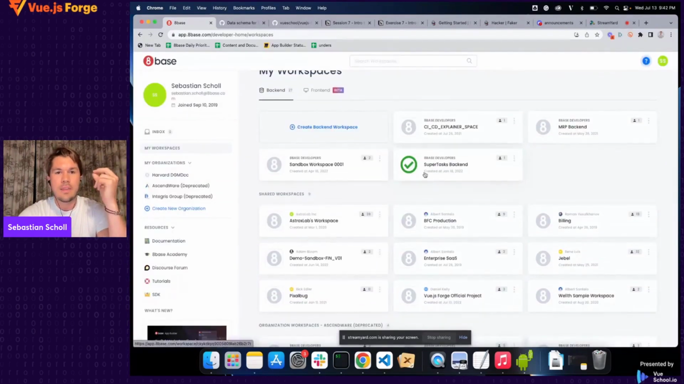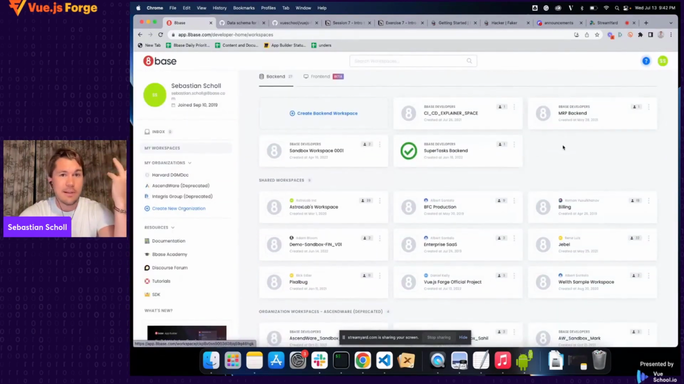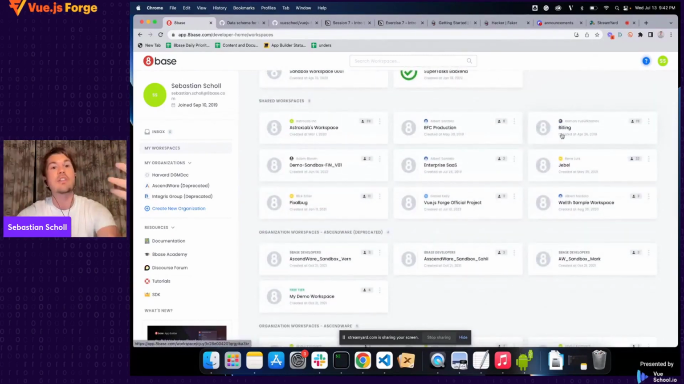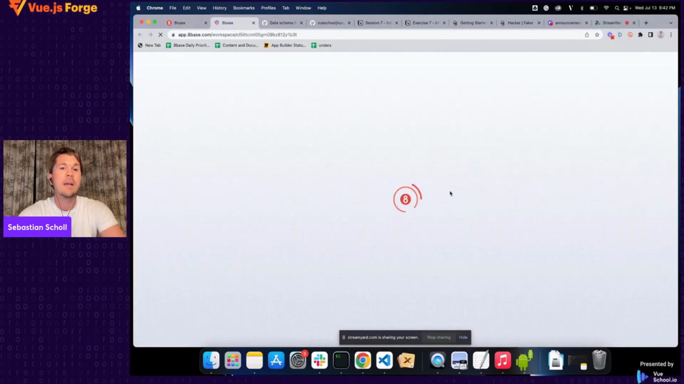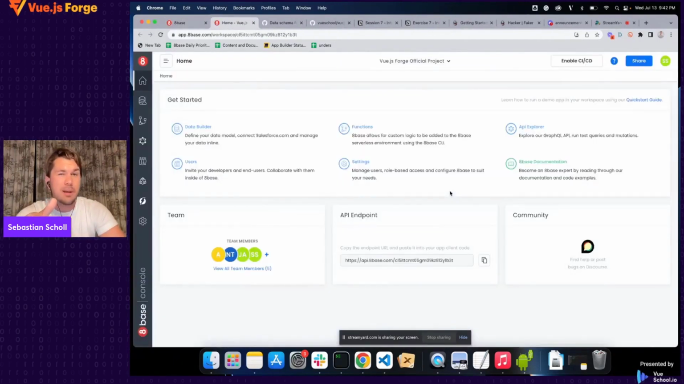Each one of these little cards here in your developer home represents a different backend project that you might be working on, or one that's been shared with you. The Vue Forge team was nice enough to share a workspace with me, which is the Vue.js Forge official project. And this workspace that I'm jumping into right now is totally from scratch. There's nothing set up in it. It's an empty project. So this talk is going to focus on just the data modeling piece, but we'll highlight some other stuff as we go through.